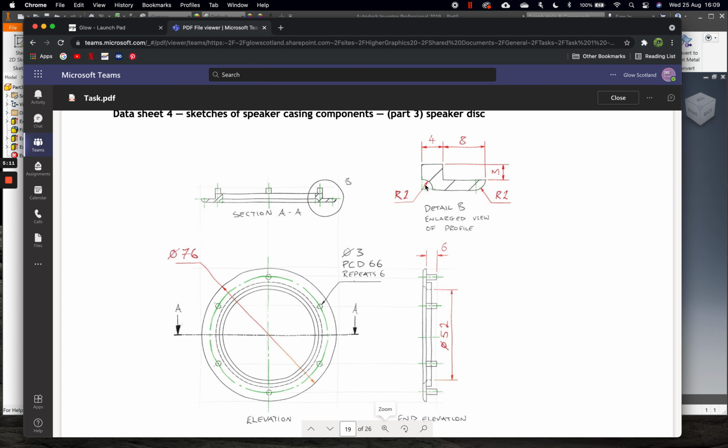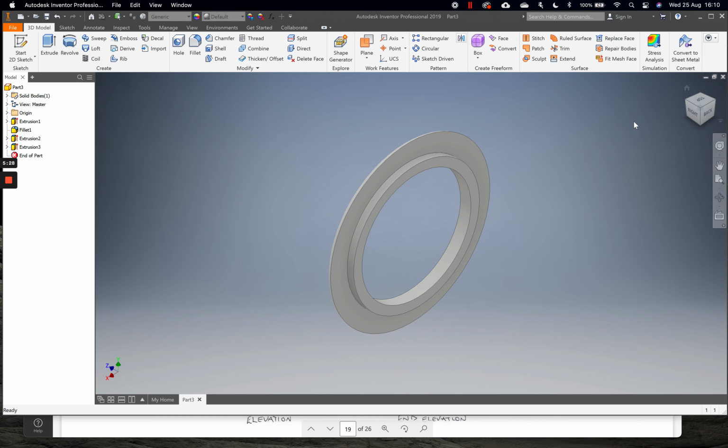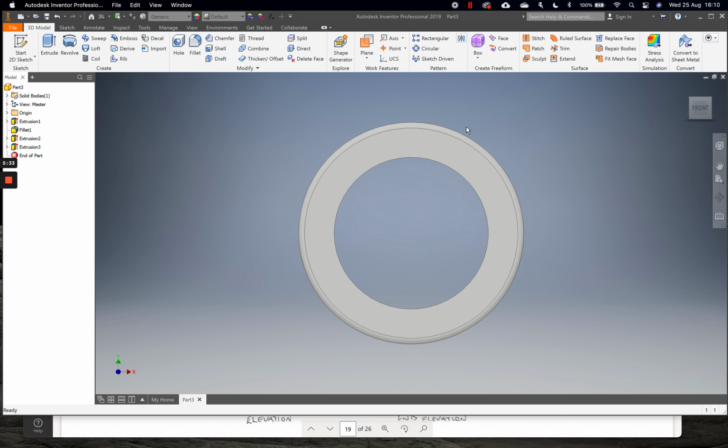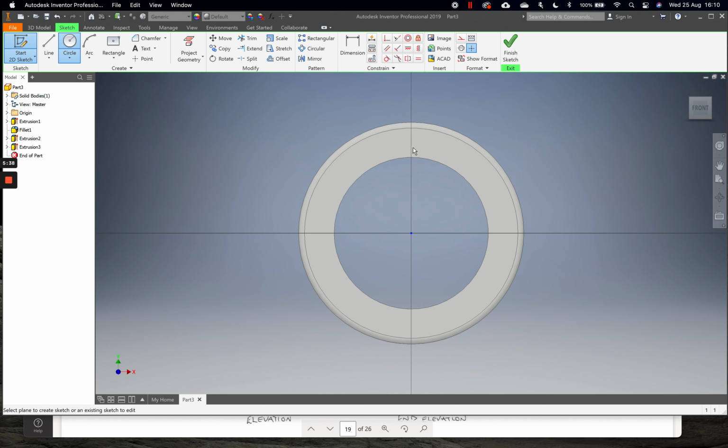And in the enlarged view, it says that either side of that circle has a radius of 2. So we're going to take our 52 and add on 4, so that it's 2 either side. And that leaves us with a circle of 56. So this time we are going to sketch on the front surface. We're going to start a sketch on the front and we are going to draw a circle from the center point, 56.